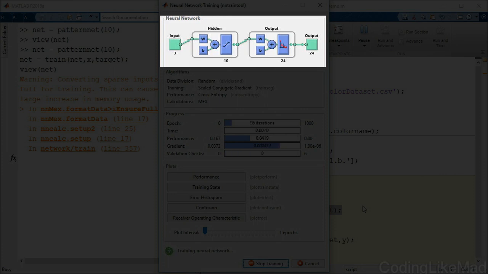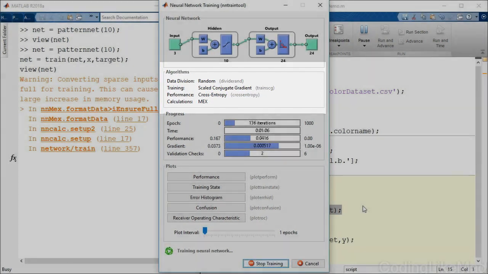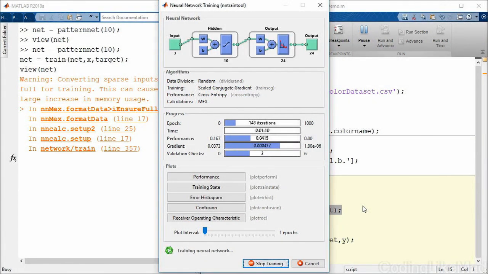You can see there's a lot of information available on this screen. In the second section where it's the algorithms, you can see that it's using a scaled conjugate gradient training algorithm, that it's using a random data division, and maybe most importantly that it's using cross-entropy. So I'm going to talk about cross-entropy in some detail in the video.